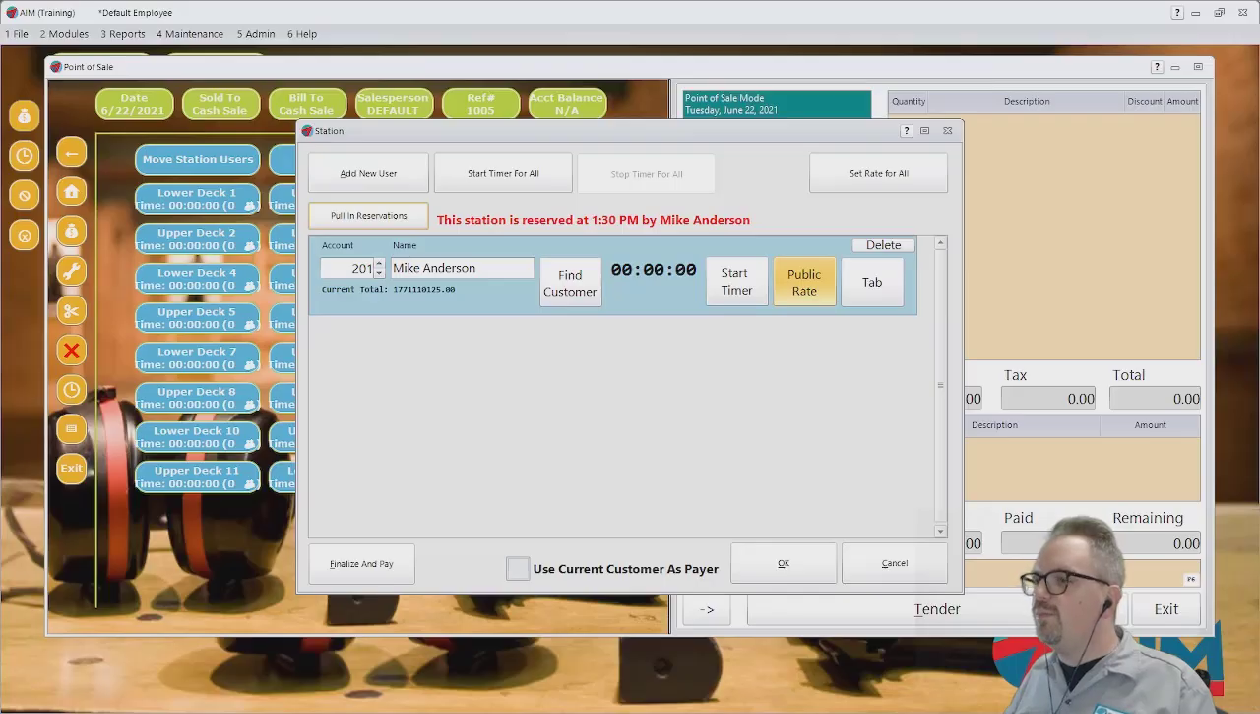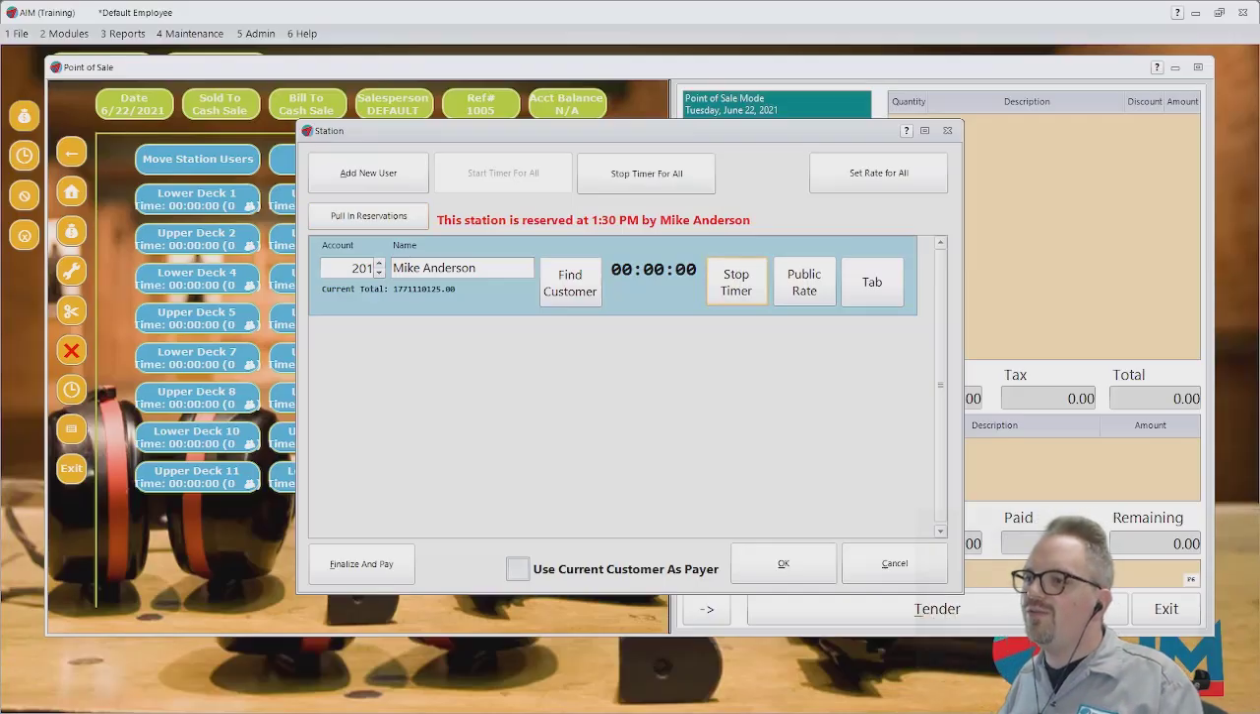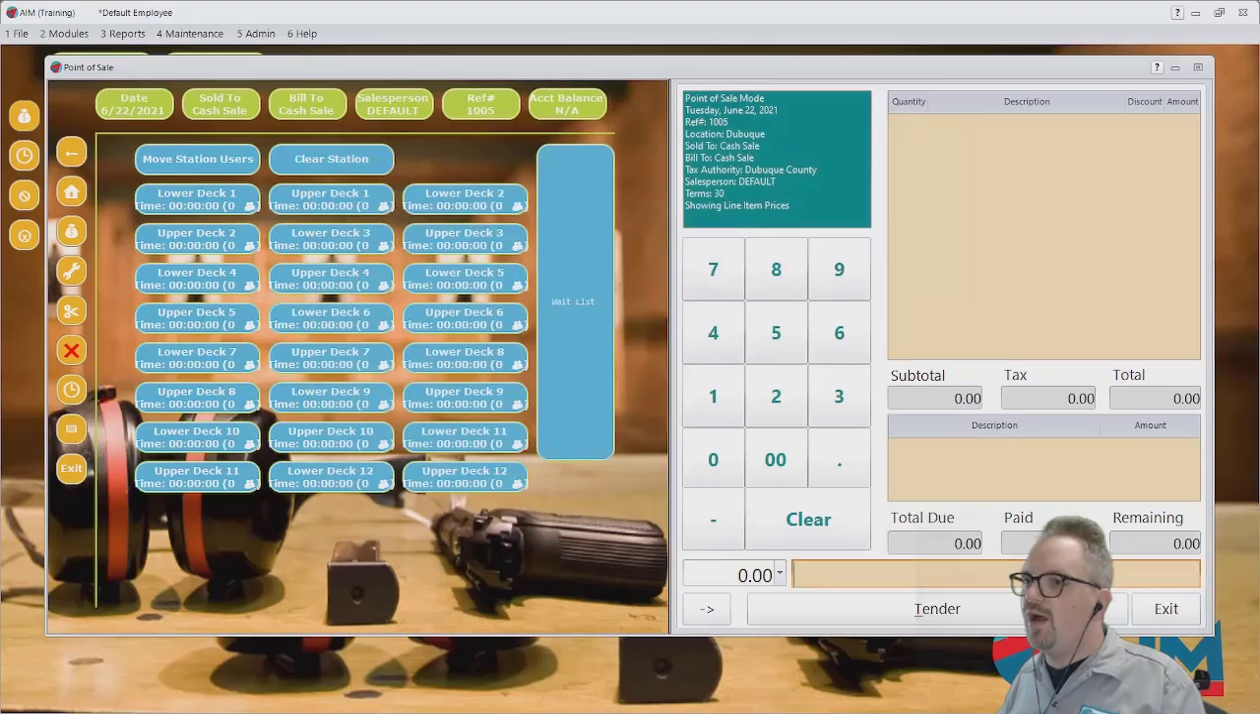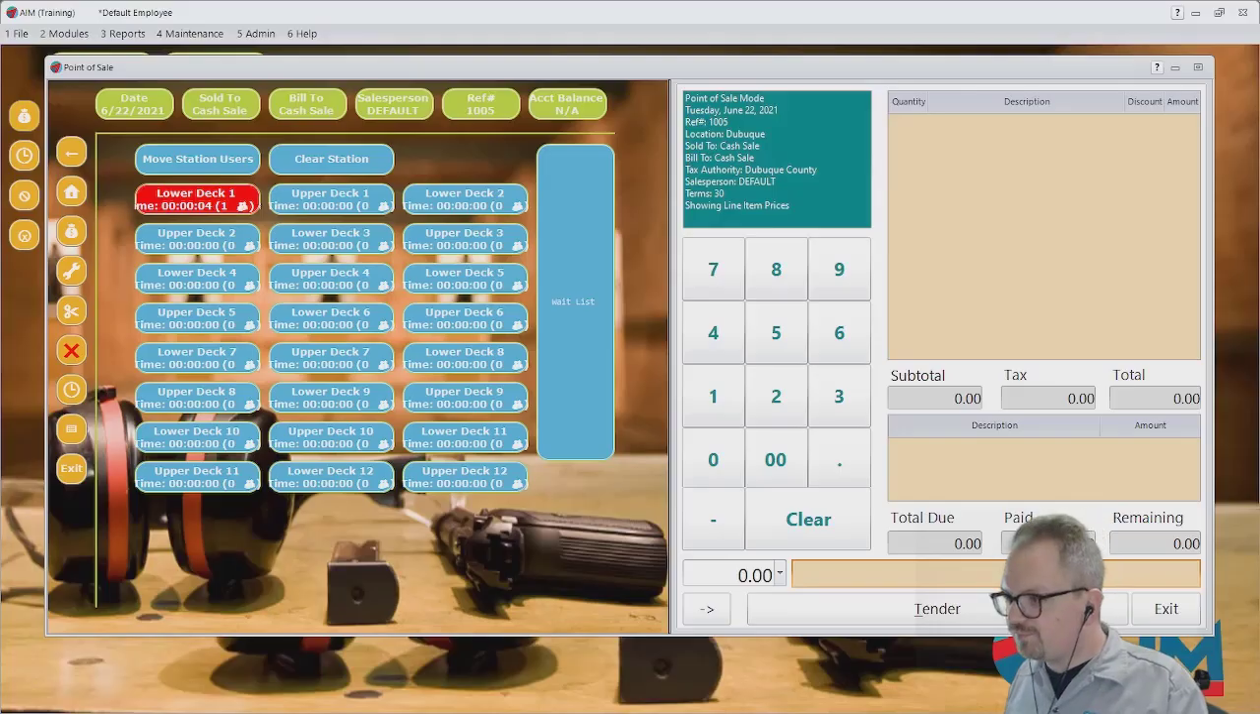It's already selected the public rate for me. And we'll just go ahead and pretend it is now 1:30. So we'll go ahead and start that timer. And away he goes. He is now on that lane and the lane is active. So that's basically how the idea of the reservation functions. Let me know if there's any questions with that.